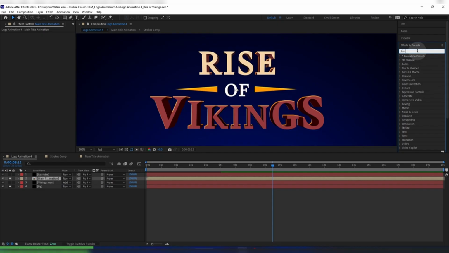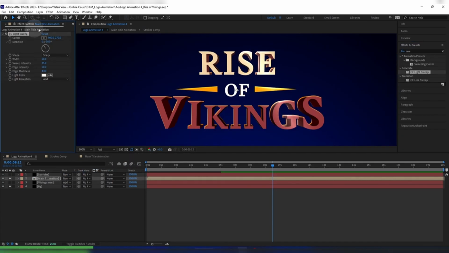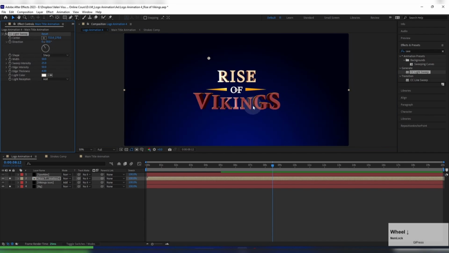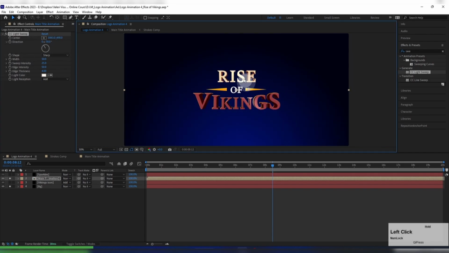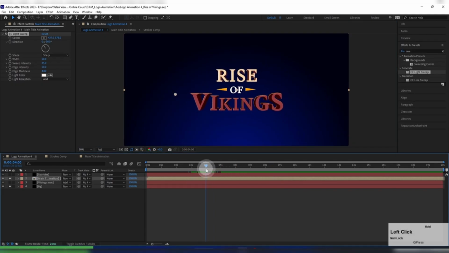Now, let's add another effect to improve the look even more. Go to the Effects panel, type Sweep, and drag the effect called CC Light Sweep onto the text layer. Now, let's animate this effect to create more exciting animation when the text enters the scene. Let's find the point in time when we want the sweep to start. Let's say from the 4-second mark.